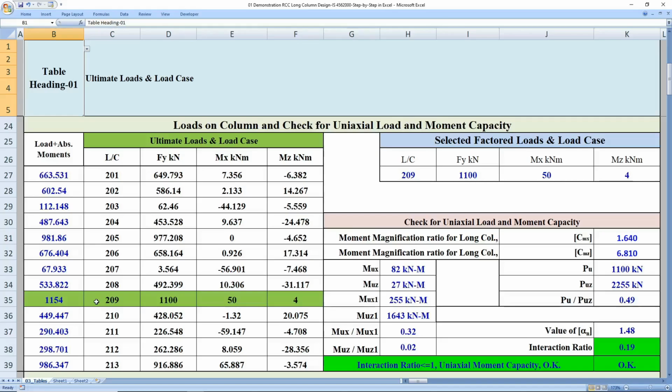Next, let us look at the selected factored loads and load case table. Here, Excel automatically identifies the maximum effective design loads from the complete list. If you want to understand the methodology behind this table, please refer to my previous video titled, Column Design Without the Charts of SP16. Now, let us see a live demonstration.